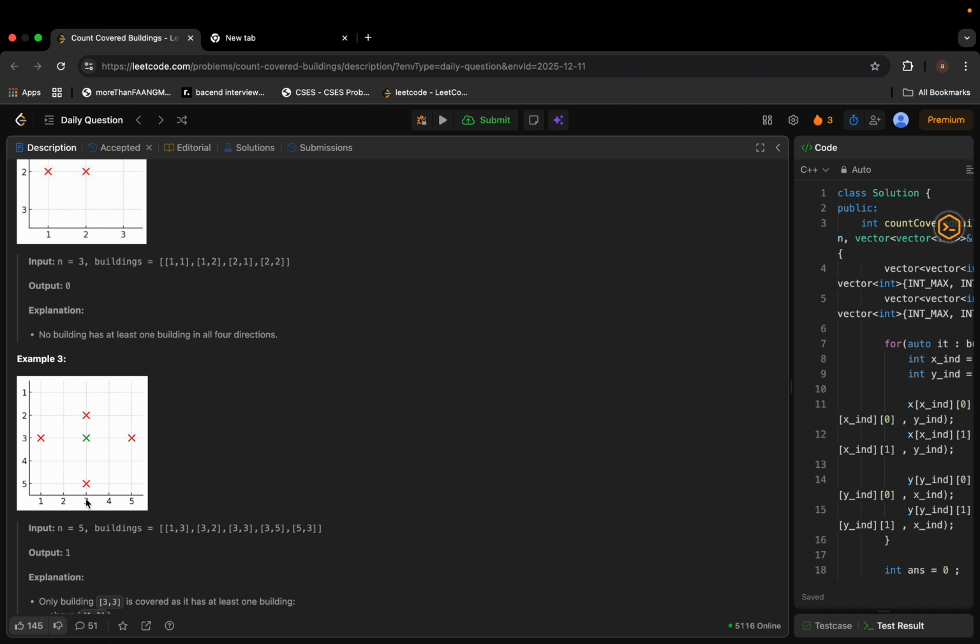For this 3, how many points do we have? We have this one. Can we make a min and max of the y's that exist on this x-axis at 3? Yes, we can. So it is this point and this point.